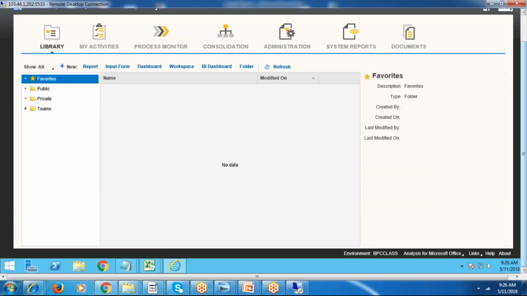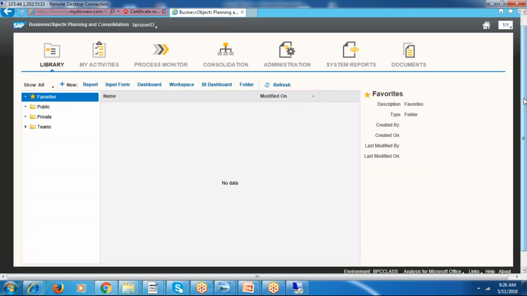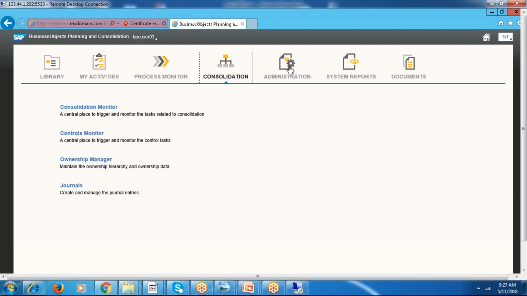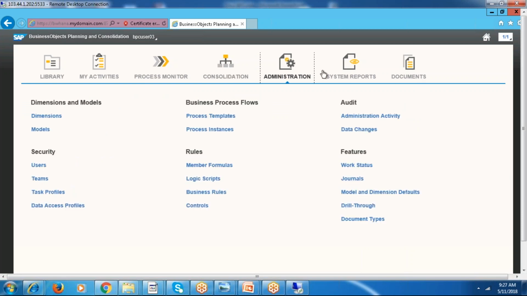So we entered into the BPC 10.1 classical version. This is the administration. We have so many tabs here: library, activities, process monitor, consolidation, administration, system reports, documents.